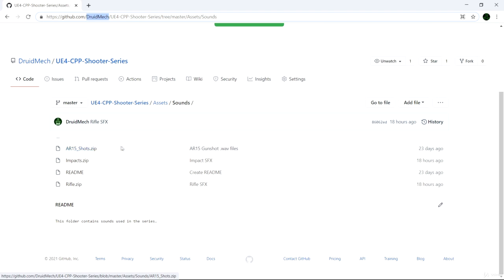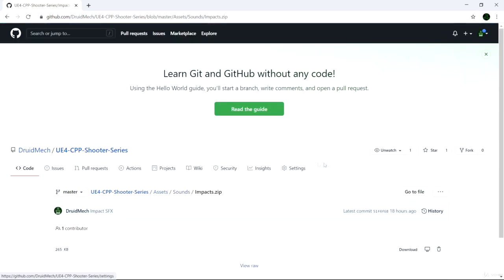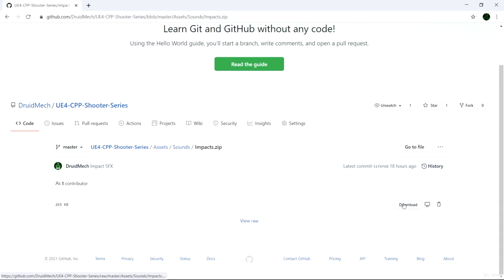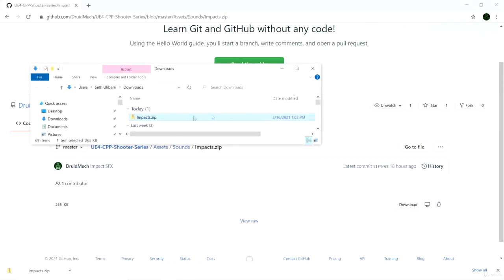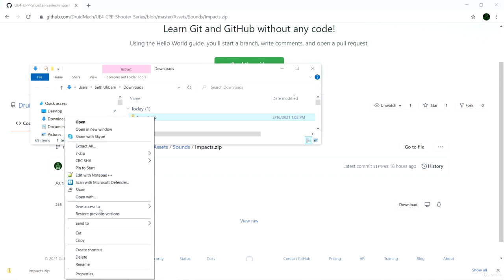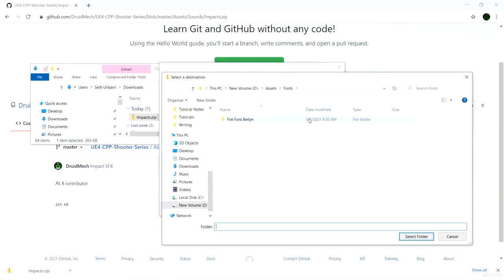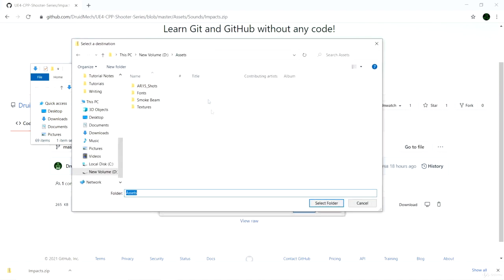And you should have already downloaded ar15_shots.zip. There's also going to be an impacts.zip and a rifle.zip. Go ahead and download both of these. So you're going to click on these and click on download here. And once you've got it on your machine, you're going to unzip that and stick it in a folder where you would like it to be. So I've got it in my downloads folder. I'm going to right click and extract all. And I've got my assets folder here. I'm going to go ahead and extract it into that.